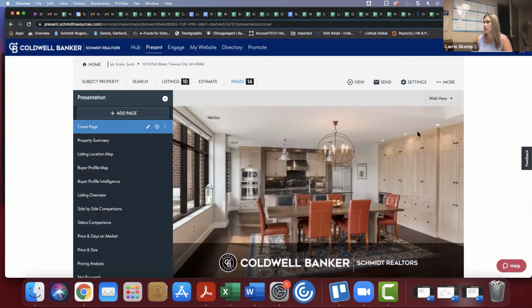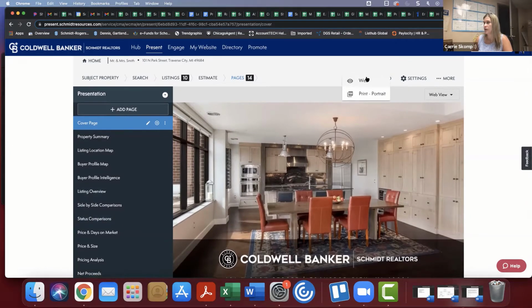Now from here, you can view. So if we click on view, you can always view in the web, or you can view in print. So click web.